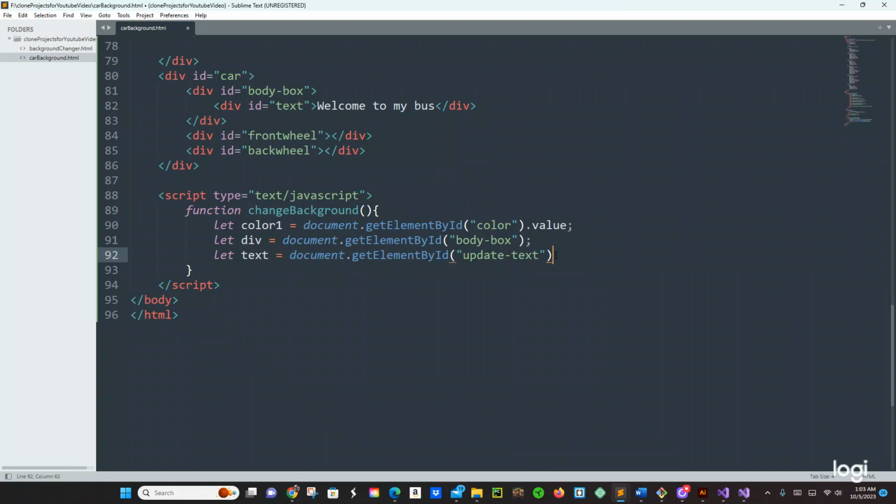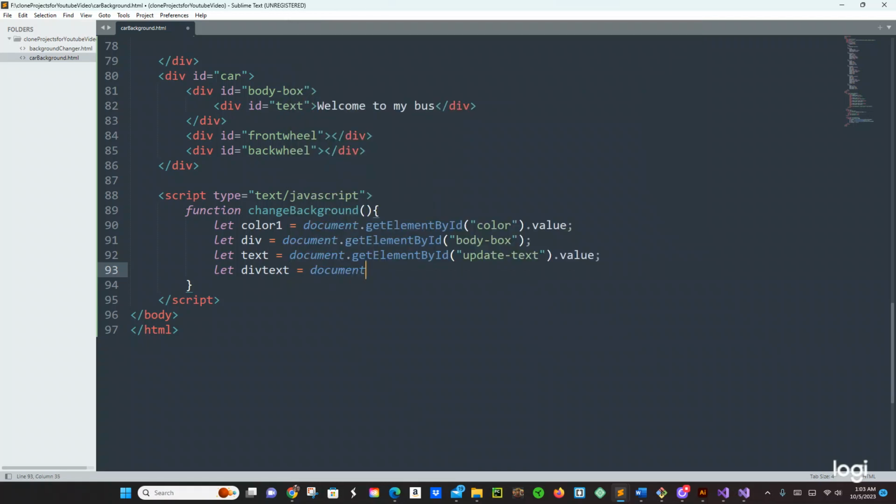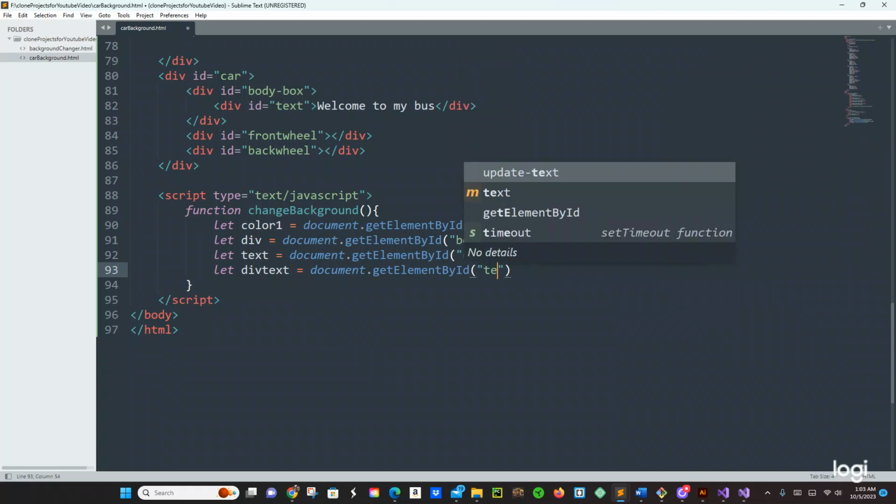And then we're going to do value, semicolon, and then we just do let div text equals document.getElementById, and right here we're going to do the ID text.